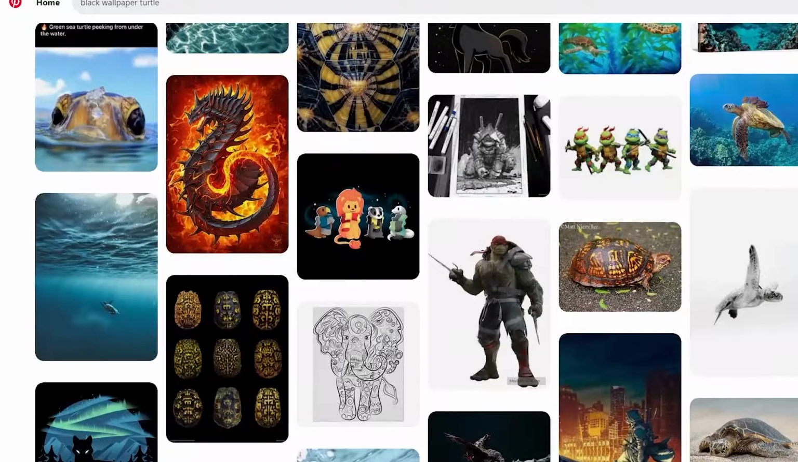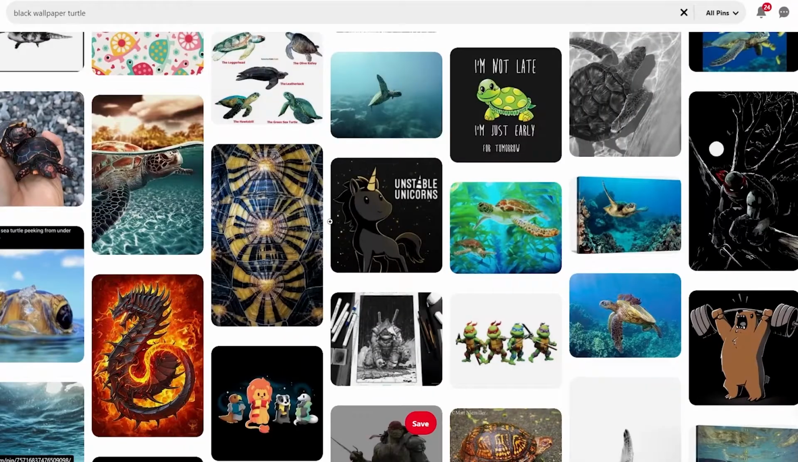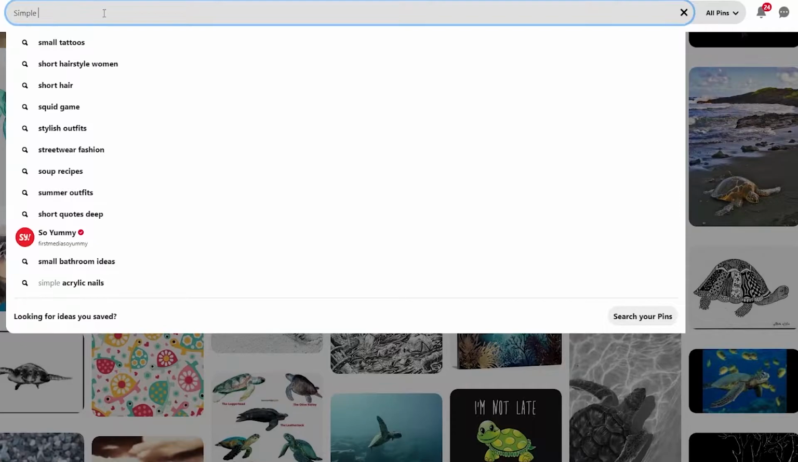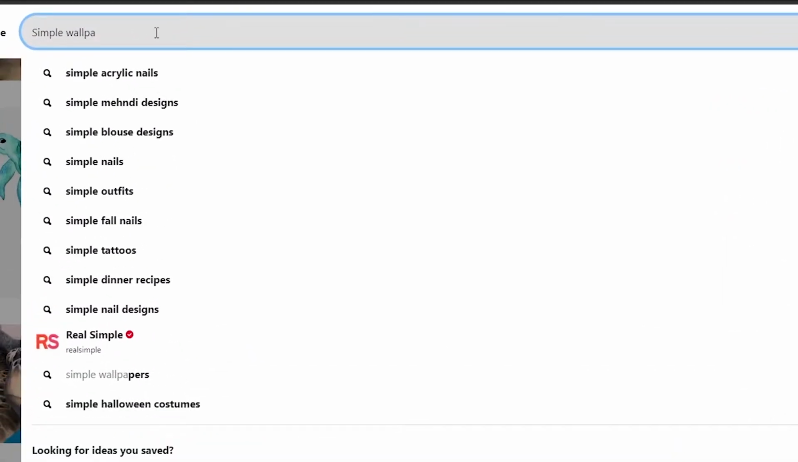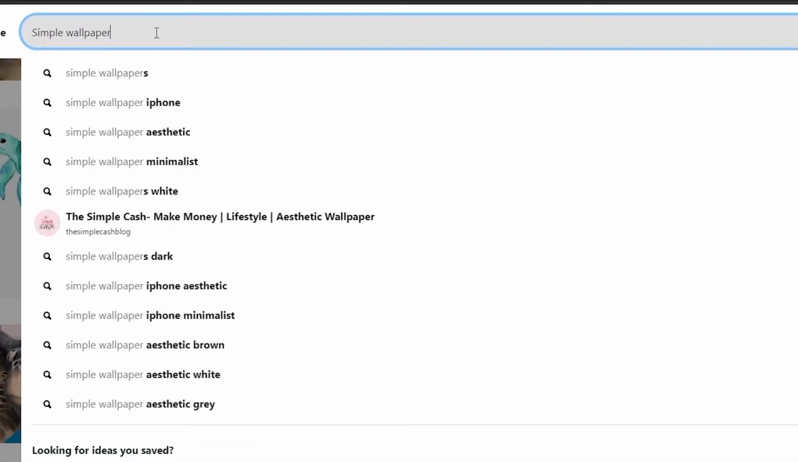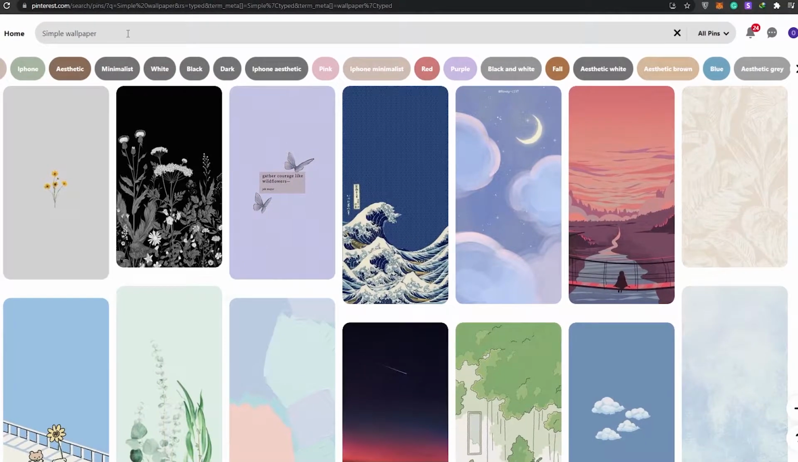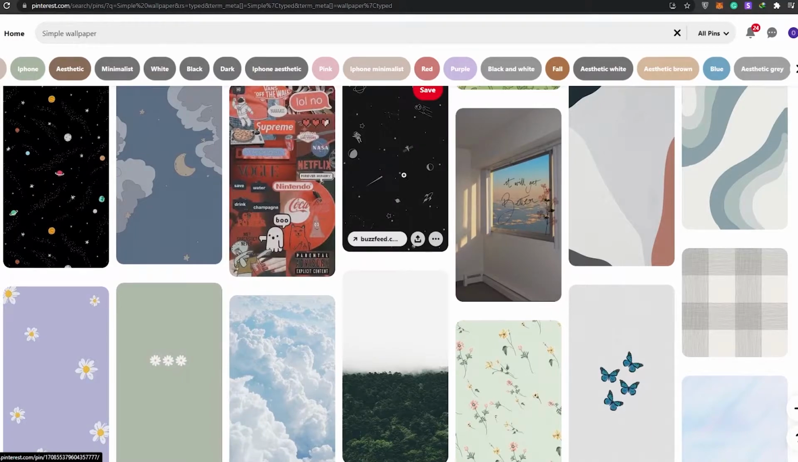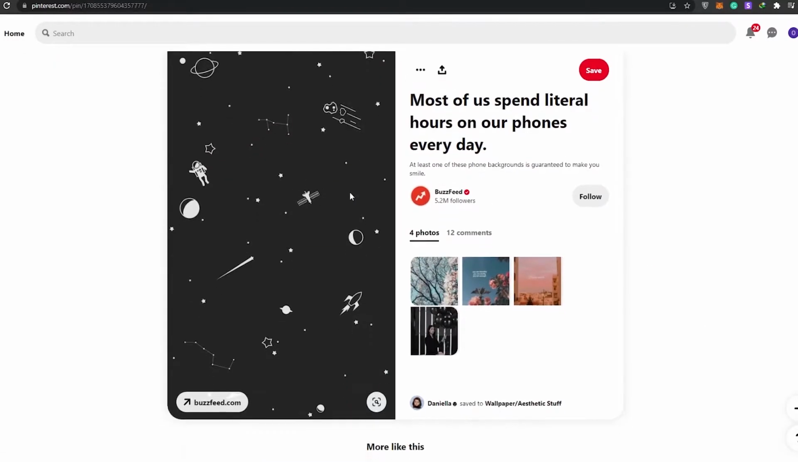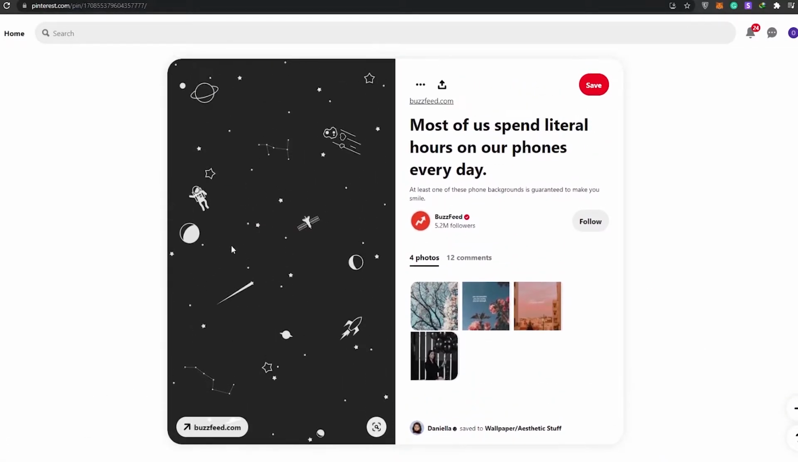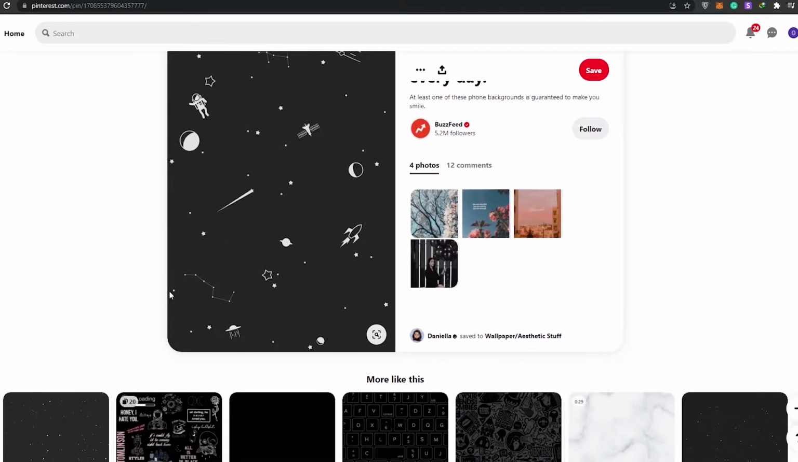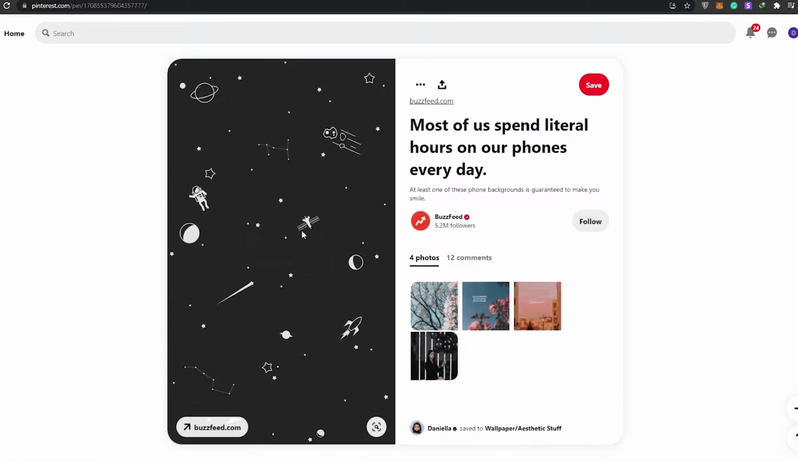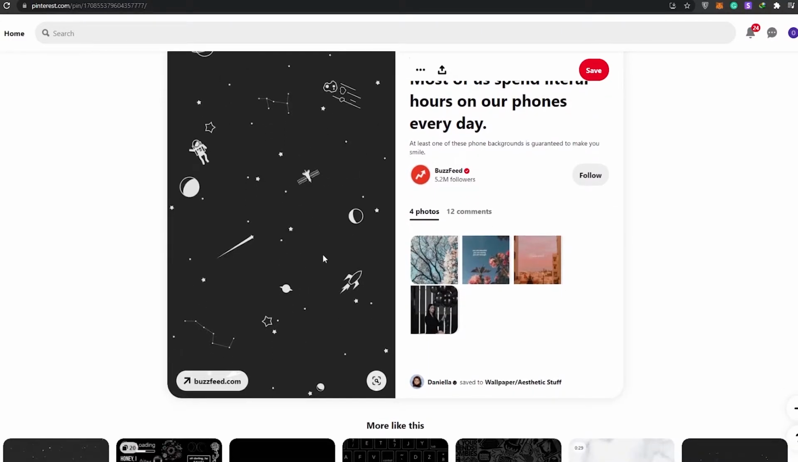Now let me go back to Pinterest, where I was looking at different wallpapers. Let me just search for simple wallpapers. Right, and wallpapers are kind of like digital prints. You can simply create them as well. They're pretty simple to make. Like this one over here, let me just show you. This one is pretty simple to make. It's just a bunch of different elements on a black background, and all you gotta do is simply that. So let's go ahead and try to replicate it if we can.